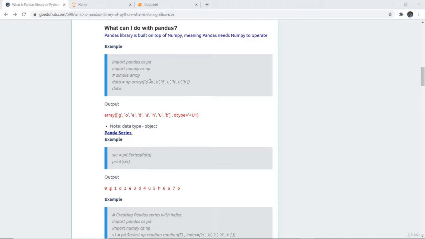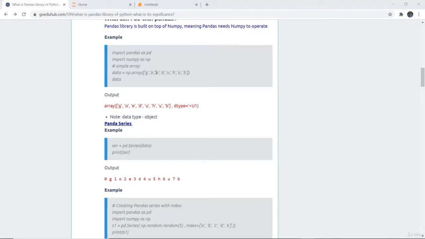Now let us see how we can create a Pandas Series. The Pandas library is built on top of NumPy. That means Pandas needs NumPy to operate. So firstly let us see how we can create a NumPy array. We have also seen this when discussing NumPy: data equals np.array, and then you just print that data. Now how can we change this NumPy array into a Pandas Series? For that we write a variable ser = pd.Series, pass this data, and then print the series.